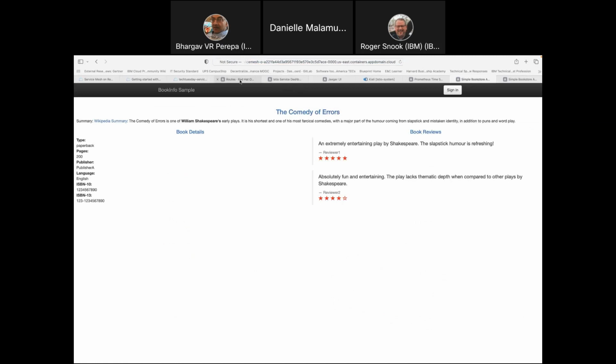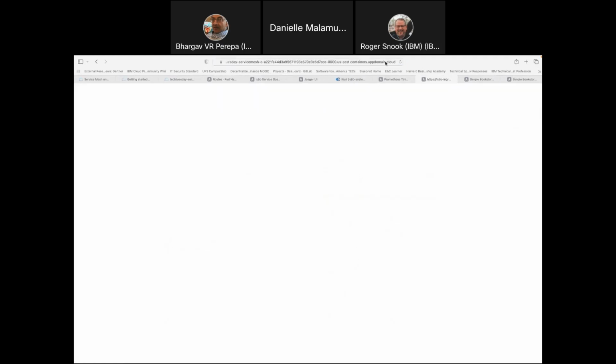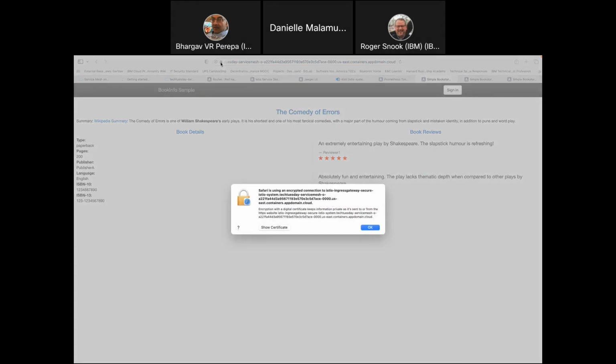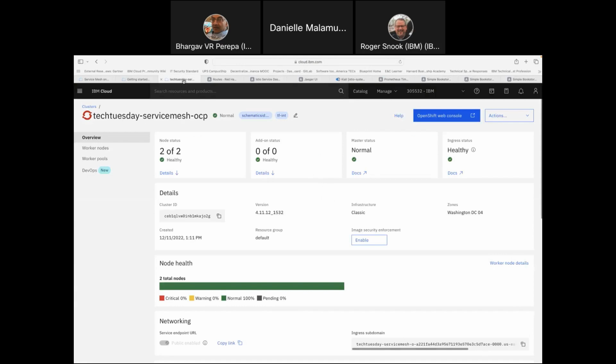Let's go back to this one and let's go to that endpoint. Product page. That works, and you can see the lock. So I ran the insecure application in production with Service Mesh actually injecting the security. Okay. Now, what else can I show you?